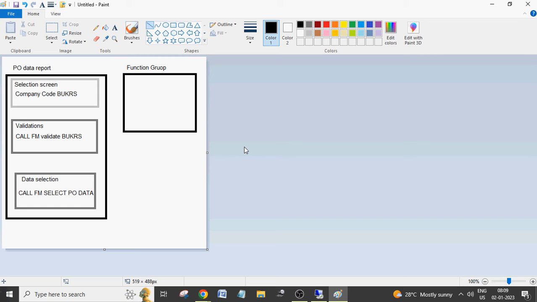For example, since this is a purchase order data report, you can try GET star PURCHASE ORDER star and click on F4. It will show all relevant function modules. What is the other way? What are the important tables for purchase order? EKKO, EKPO. So you can check the where-used list.